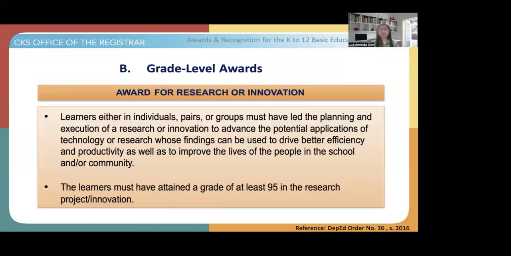Another grade level award will be the award for research or innovation. Any learners, either individual, pairs, or groups, who have led the planning and execution of research and innovation to advance the potential applications of technology or research, whose findings can be used to drive better efficiency and productivity as well as to improve the lives of the people in the school and community. So this will be the basis of awarding. The learners must have attained a grade of at least 95 in the research project or the research innovation.